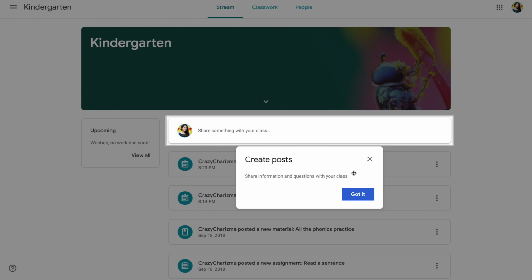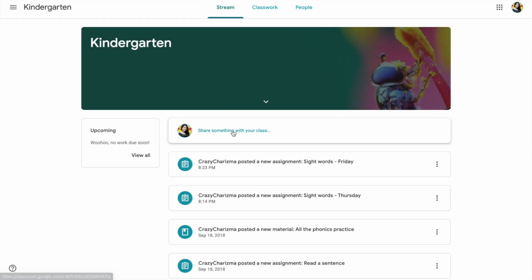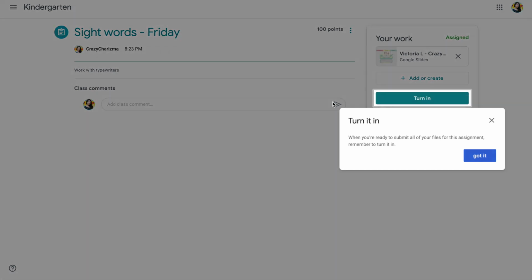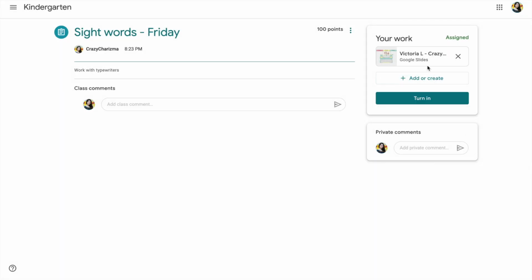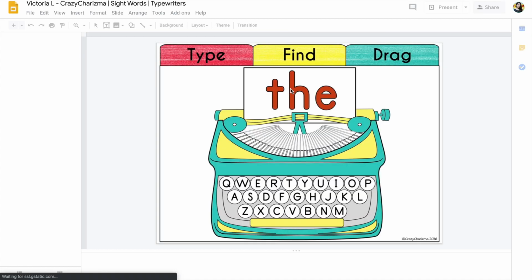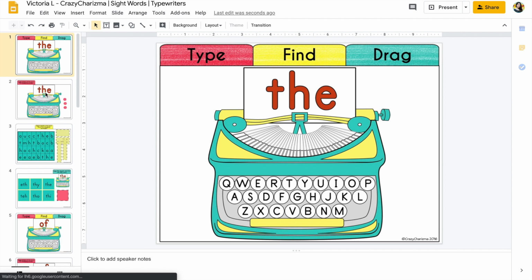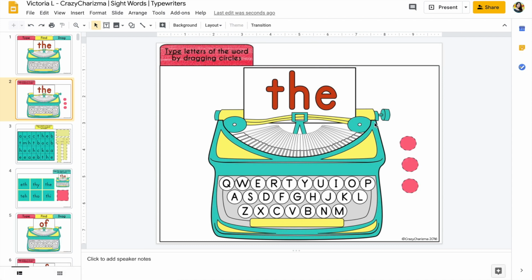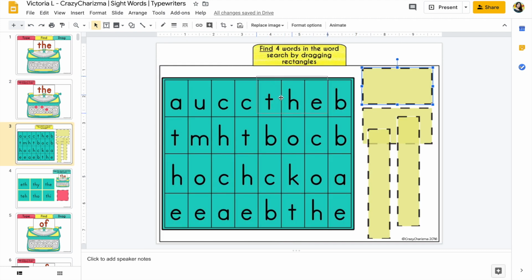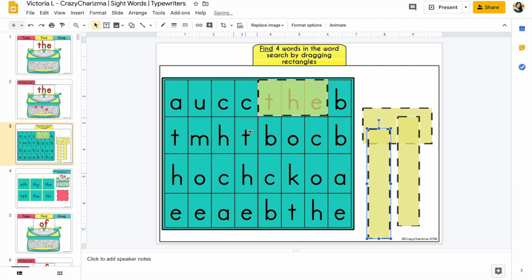Now, if they go to the stream section, they can see that there is some kind of assignment. They click on this assignment. And a new window is open with the Google Slides set just for them. You remember that you made a copy for each student. Here they work with the sight word, they find it on the typewriter. They find the word in the word search by moving the movable pieces.